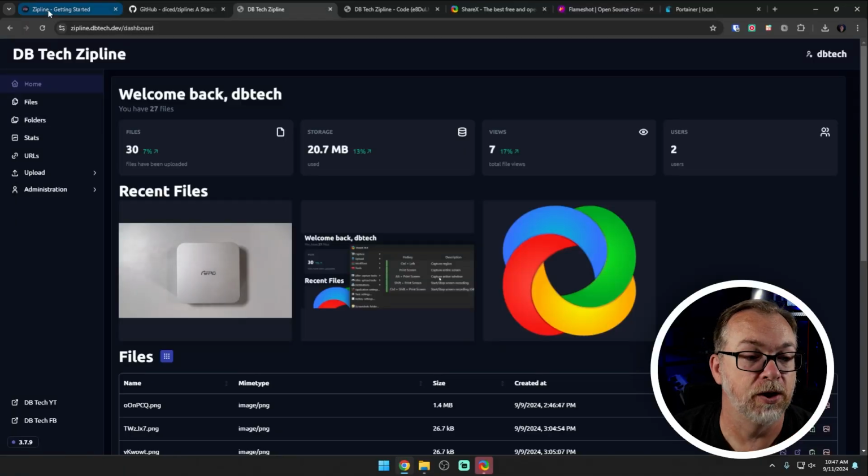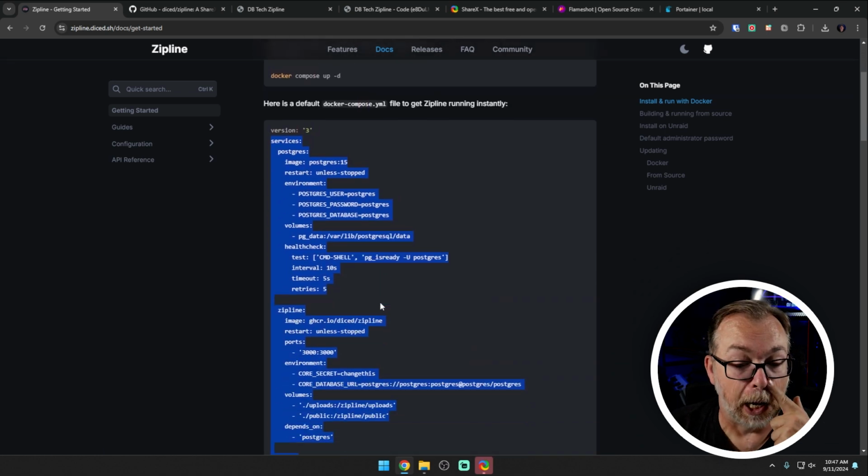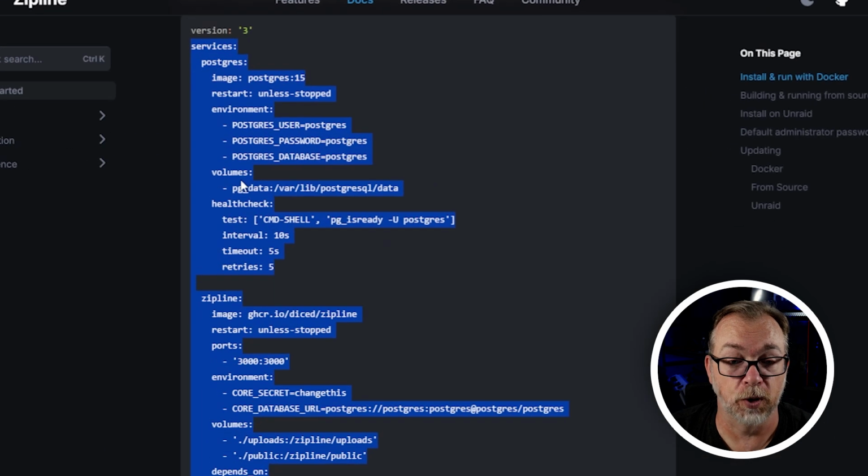I'm going to use Portainer. You can do this via command line if you want to. If you know how to do it via command line, you can extrapolate, I promise. But what we want to do is come over here to Zipline, and over here on their docs page, like we took a look at a moment ago during our demonstration, this is the Docker Compose that we're going to use for our deployment, right?